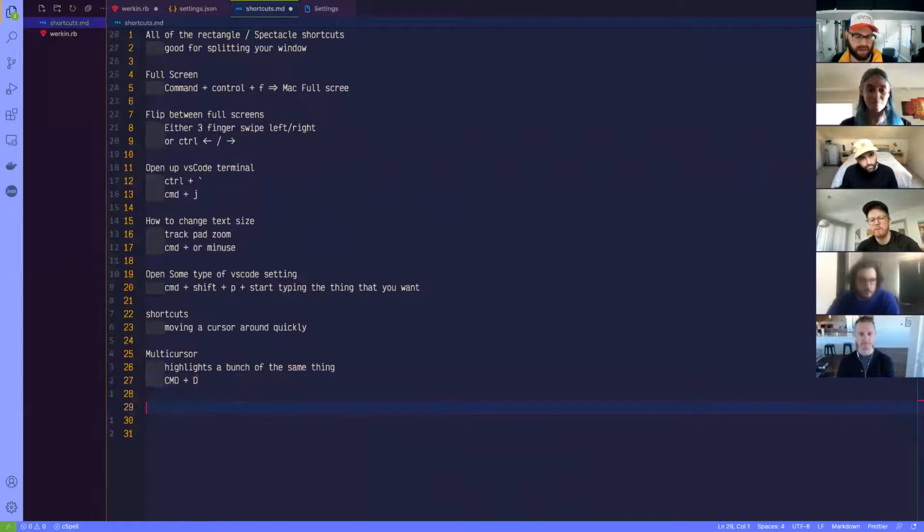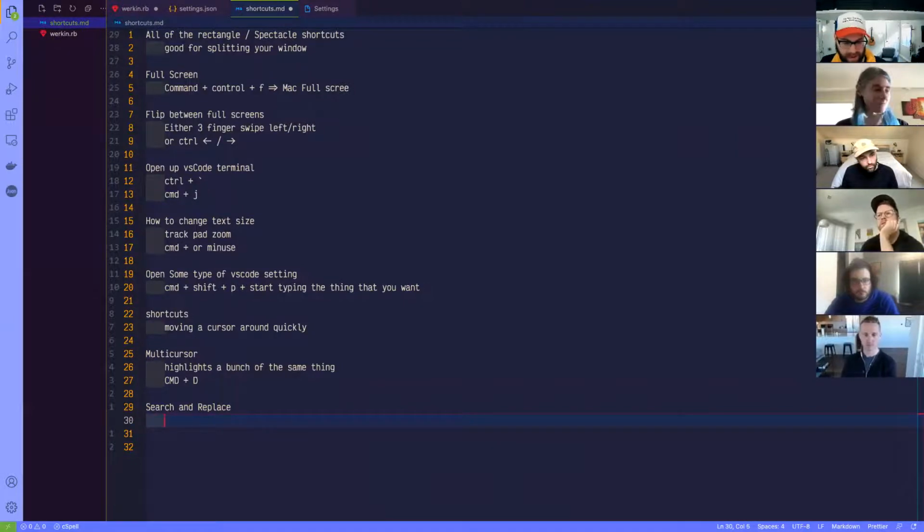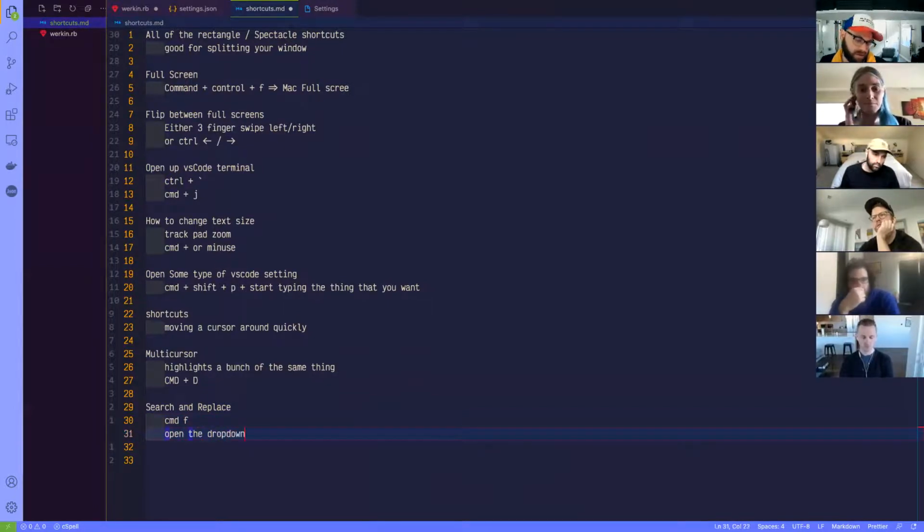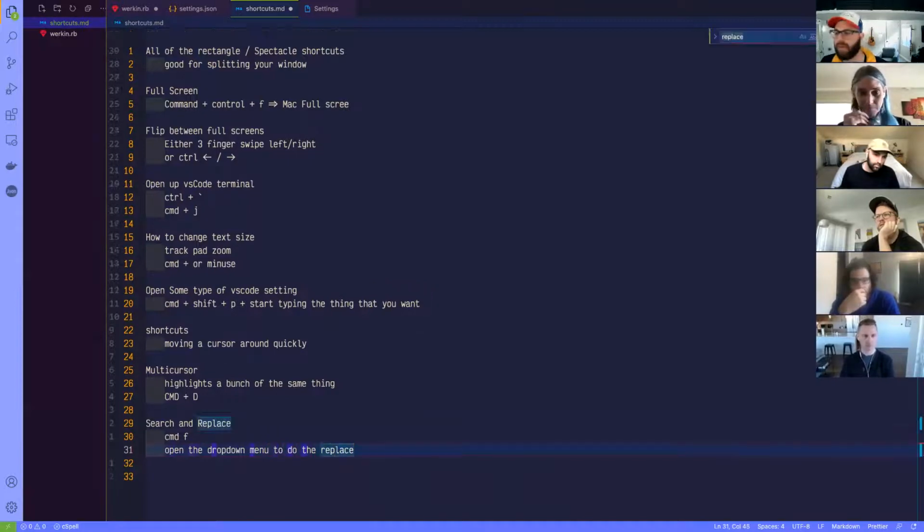So let's go ahead and type this in: search and replace. So this actually would be nice. Now that I think about it, I can think of use cases for this that I never used. So let's give this a shot. I'm going to do search and replace, and that's going to be Command F. And you could open the drop-down menu to continue that, to do the replace. So if you don't open the drop-down menu, you can just search for something. So if I type in flip, bam, cool. I find the instance of flip in here.